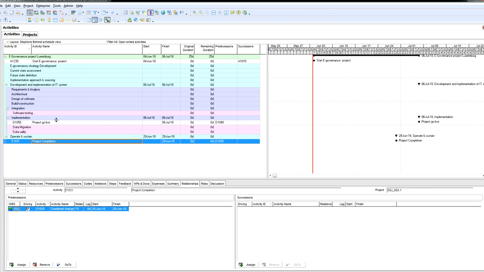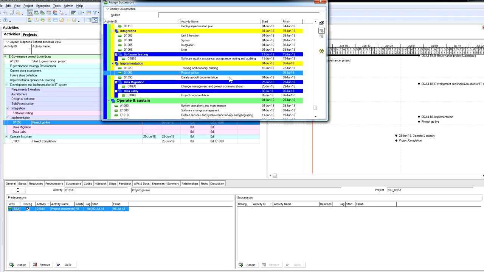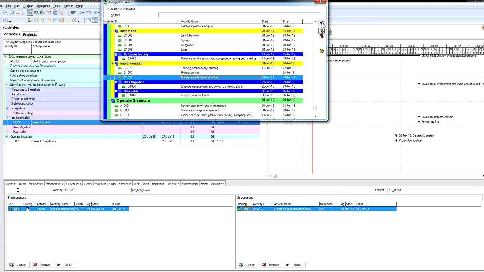Okay, so the project go live date, oh, that actually needs a successor, so we assign it. You click on that, and we know that's create as-built documentation. So we'll select create as-built documentation because it's following in sequence, and the relationship type is a finish to start from project go live to create as-built documentation. Click add, and then you close.